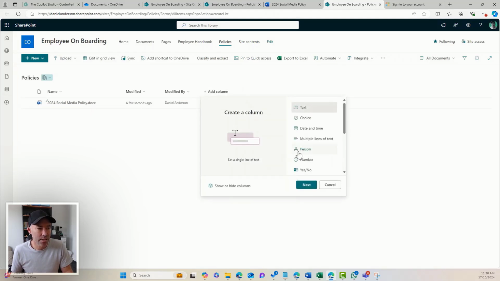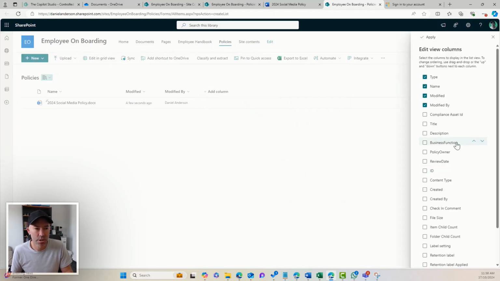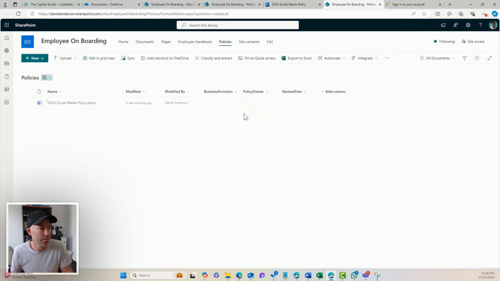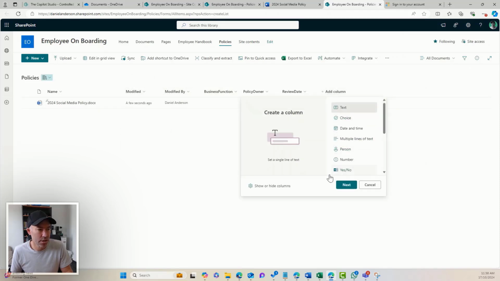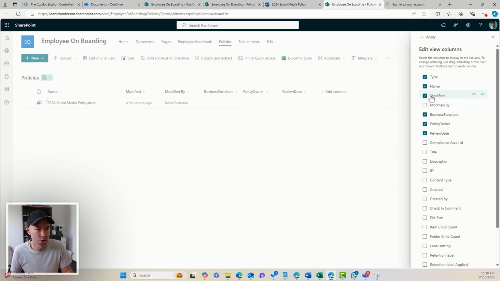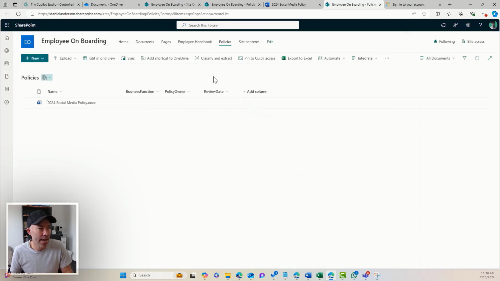But we want to add some columns. So I want to show or hide columns. I want to go business function, policy owner, review date, and I'm going to hit apply. So now let's also hide these columns. We'll go show or hide, we'll turn these off, and now we've got our view.